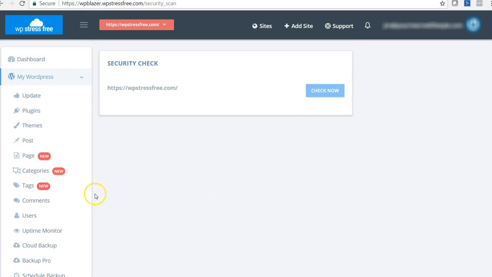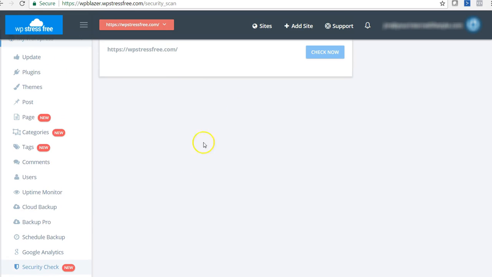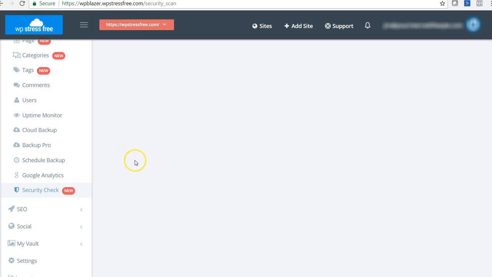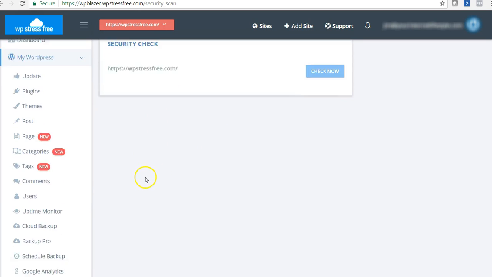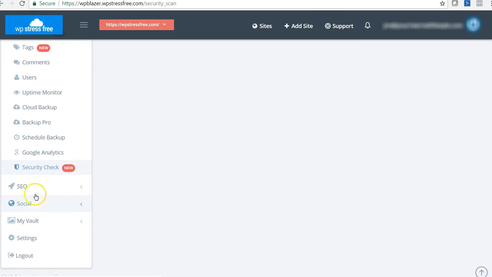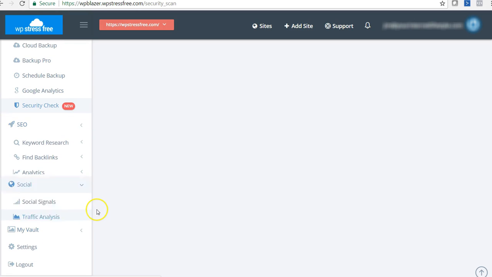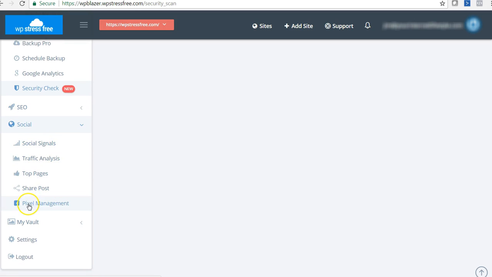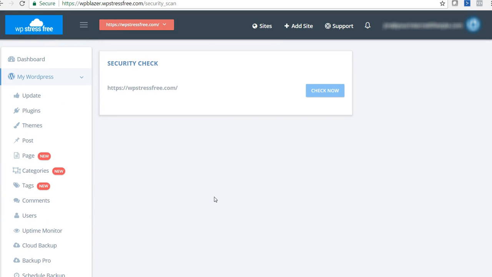So lastly, we have a security check that runs from our cloud and checks the site and makes sure there's no existing issues on your site that you need to know about. So that's an easy one. You just click there and check now, and you can run that anytime. Now, there's all sorts of other stuff here which we'll go into later in other videos, but basically you can run SEO reports, you can check the social profile of your site, all right here from the dashboard. So very cool stuff, and that's what the dashboard button does.